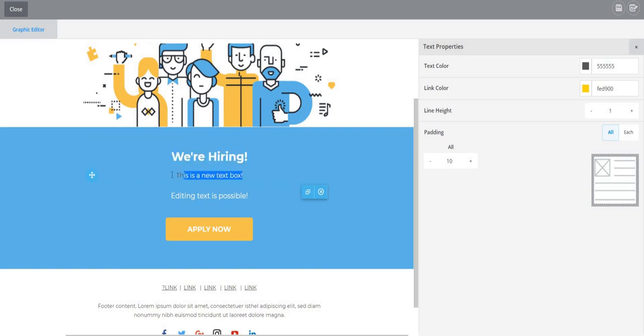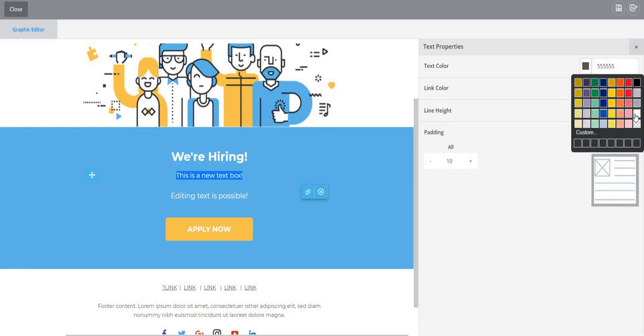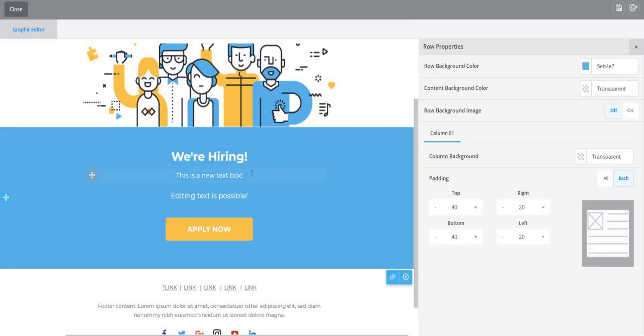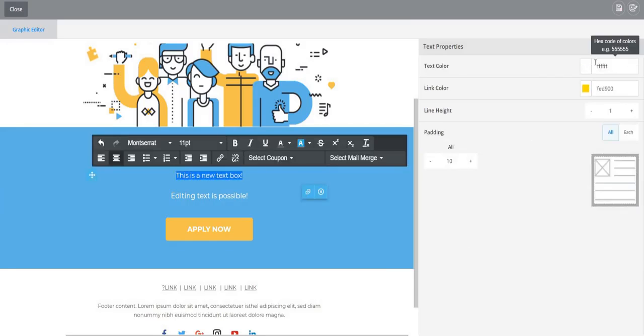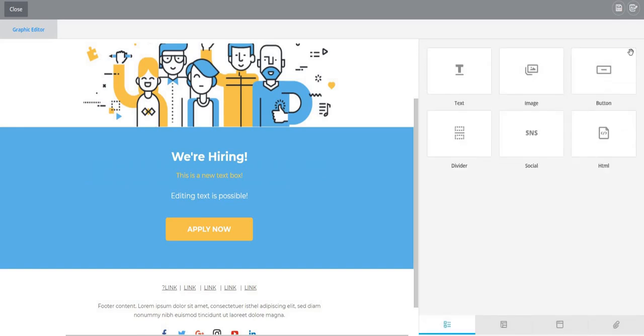The Editor Control Panel on the right will automatically change to the Text Properties panel. This panel allows you to edit your text further. For example, if you want to edit the color of your text, click on the box associated with the Text Color field. You are not just limited to the colors you can see on the platform. You can also type in the hex code of the color you would like to use. Click on the X icon on the top right corner to exit out of the Text Properties panel.